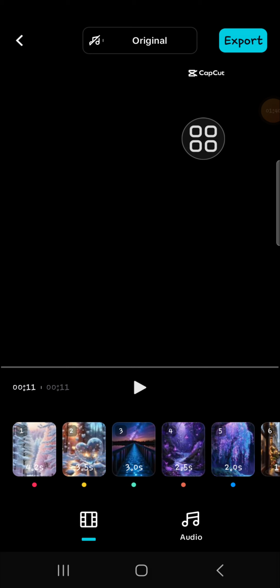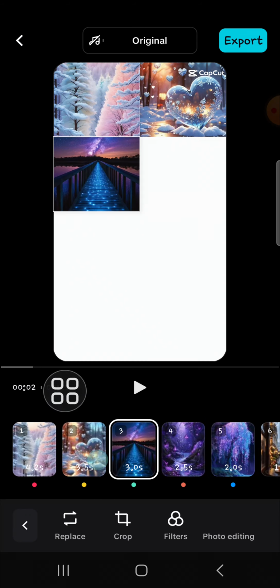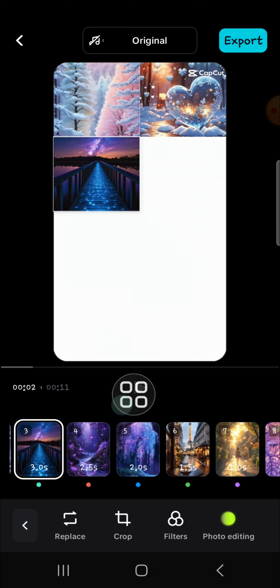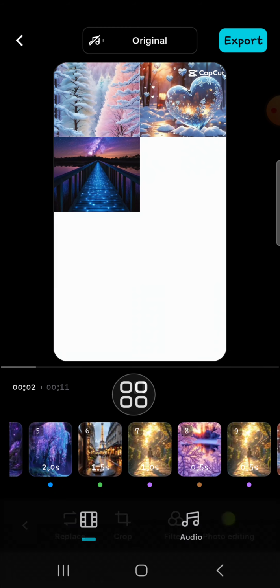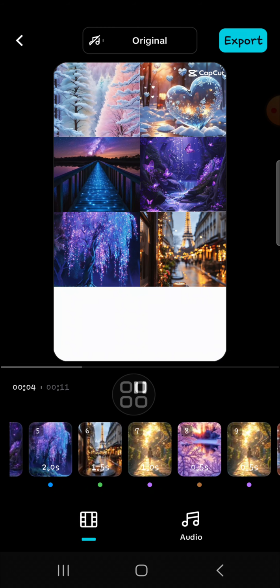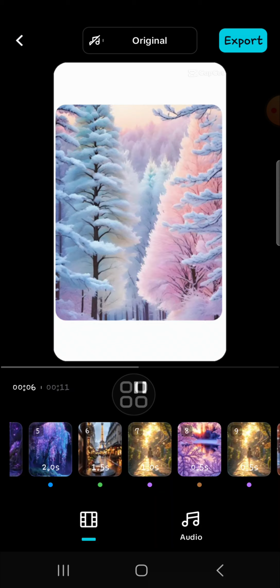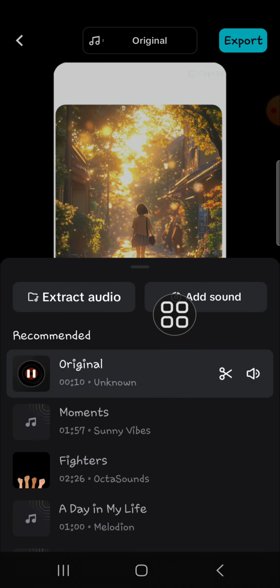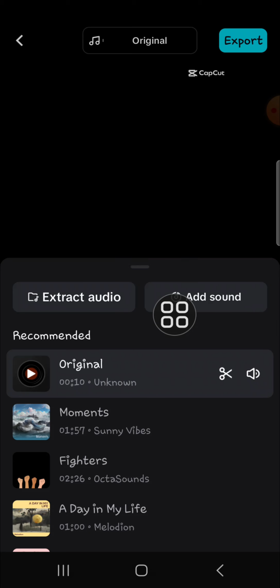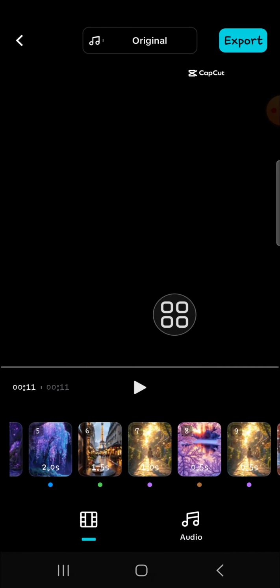Before we export our video, we can replace the photo right here. In case you put the wrong photo in the template, you'll be able to crop your photo as well, and then put a filter on your photo, and you'll be able to replace the audio if you want. Just go to the audio, and then you can select the audio that you like.